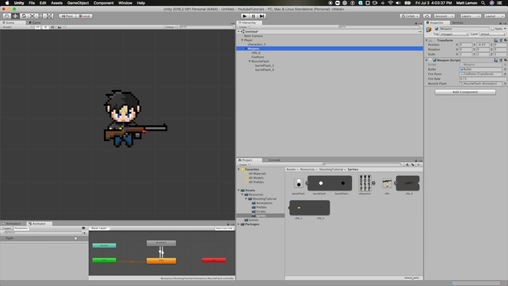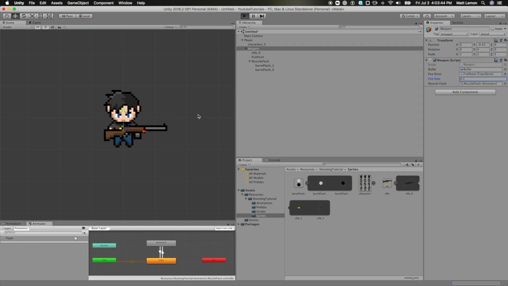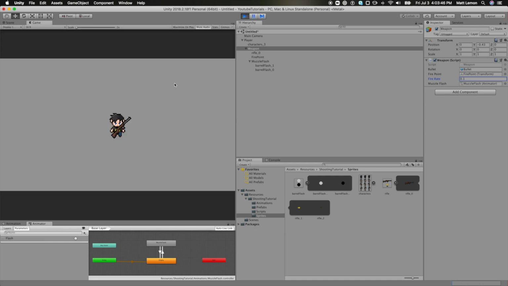One other thing too, I kind of want to shoot a little bit faster, so I'm going to pump that up to 0.1, see what that looks like. All right, let's play. Nice. Not too shabby. And there we go, muzzle flash. Let me change that again. You can actually change any variable in the inspector as well, which is super nice. So I'll change it back to 0.25 so we can see what that looks like. Also pretty good.